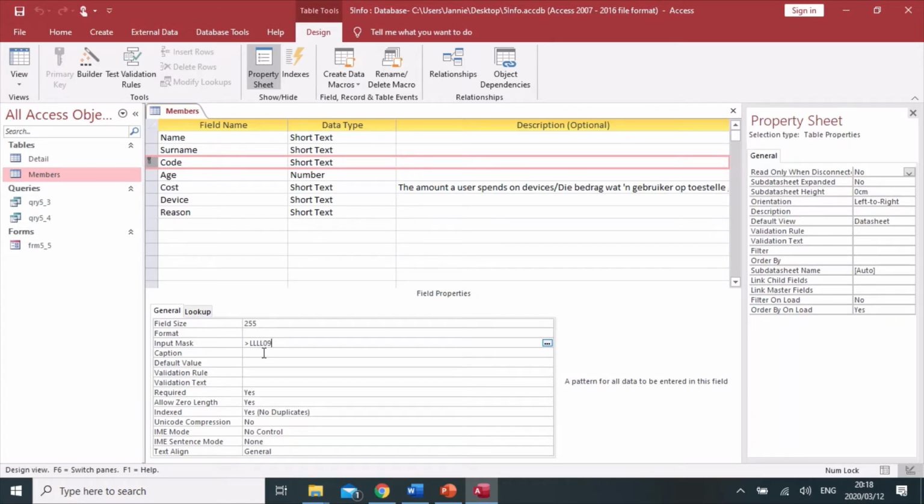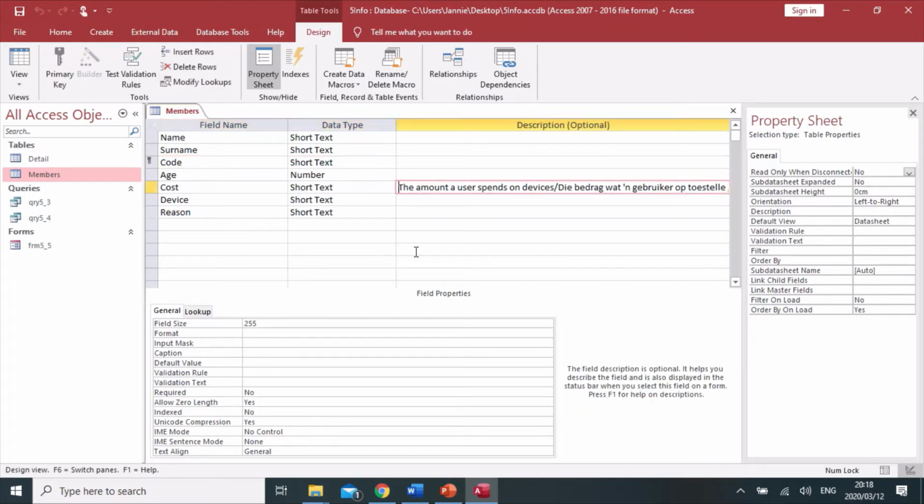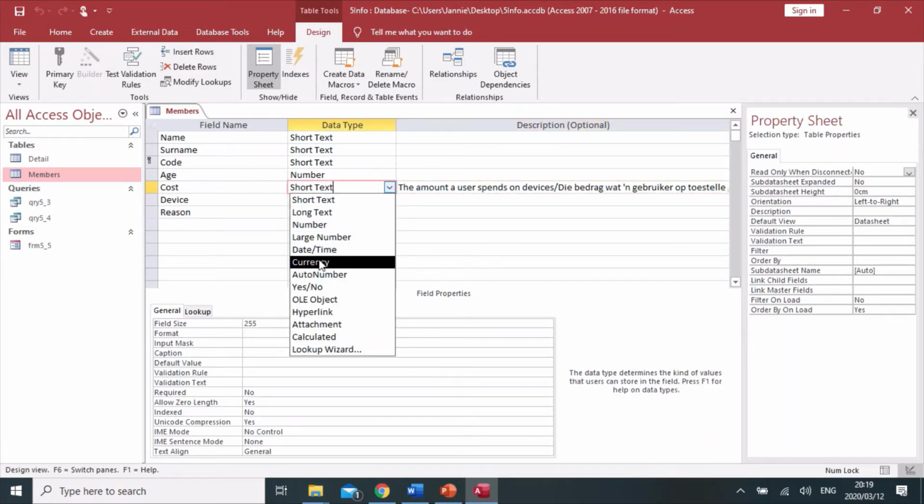Alright, now it says choose the most appropriate data type for the field with a description. So if we look at all these fields, the only one that has a description is this one, which is the cost. And it says the amount a user spends on devices. So this is a monetary value. So we're not going to add it as text, we need to add it as currency.